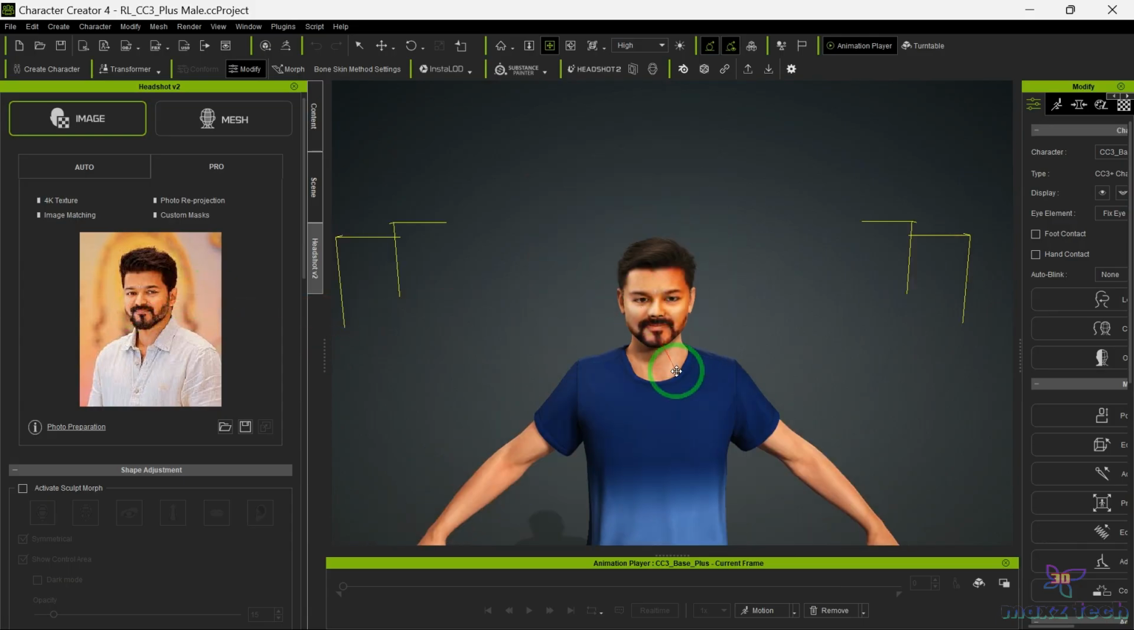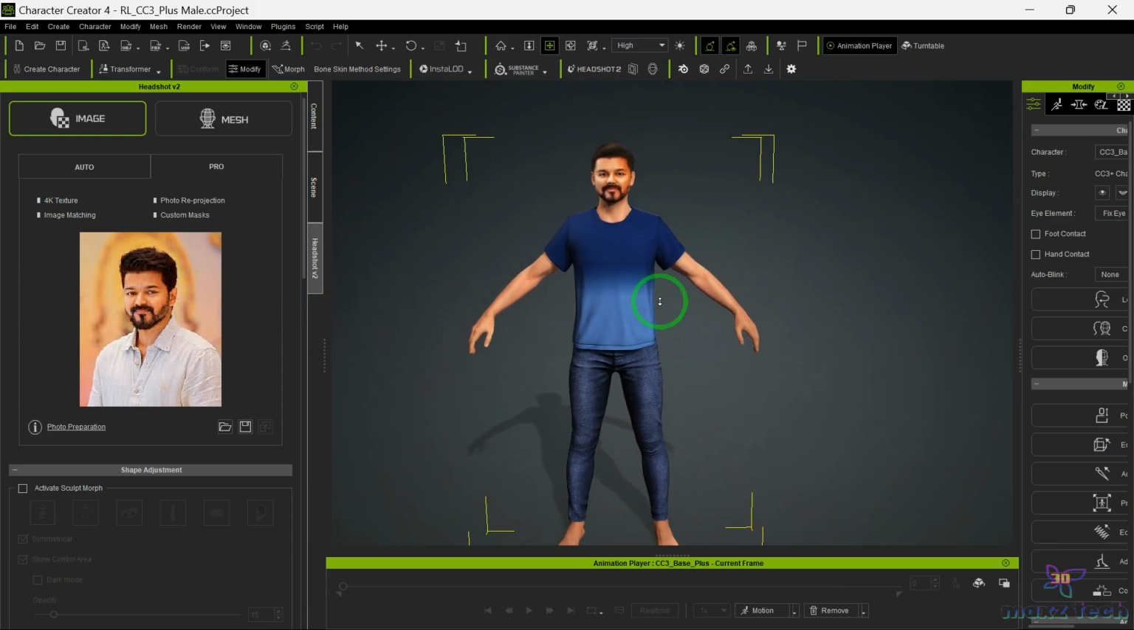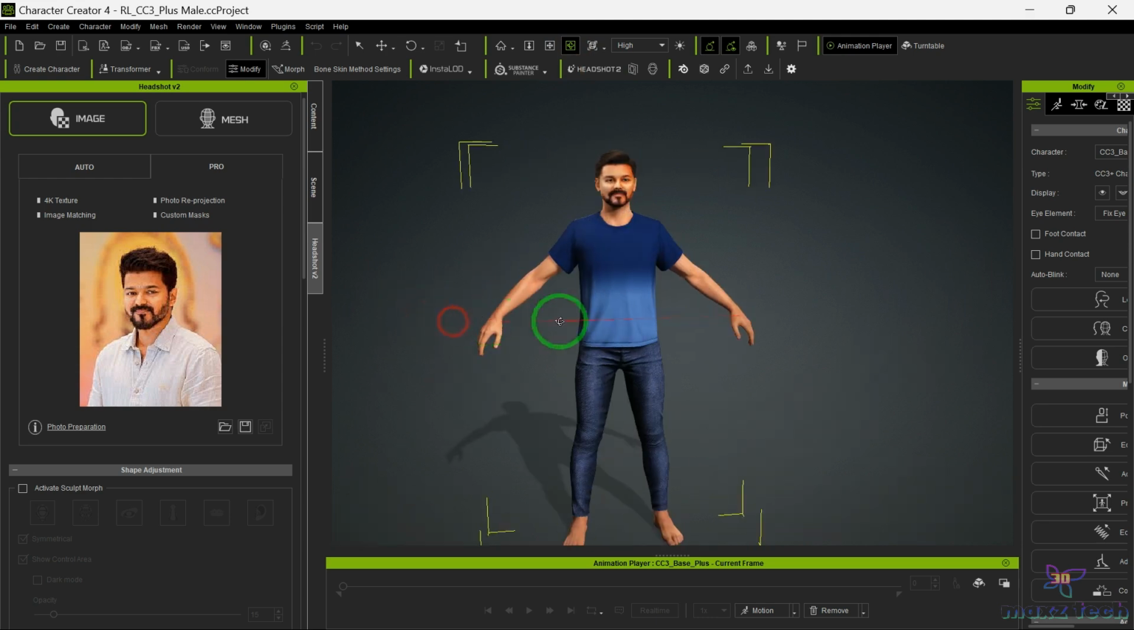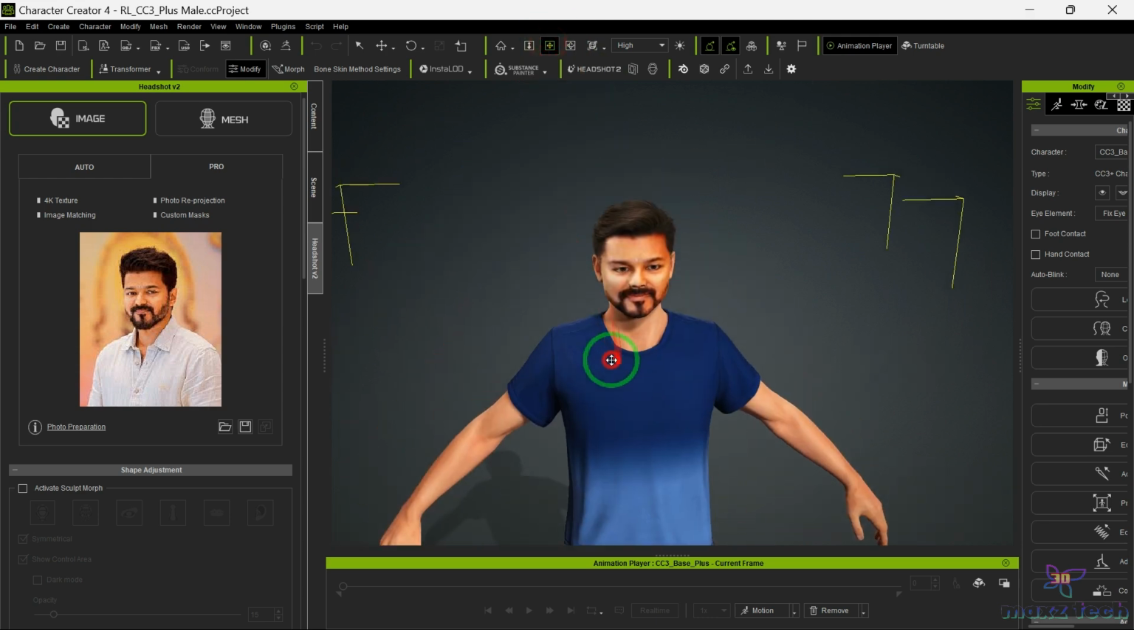Hello everyone. In this video I am going to show how to convert your photo into a 3D model.